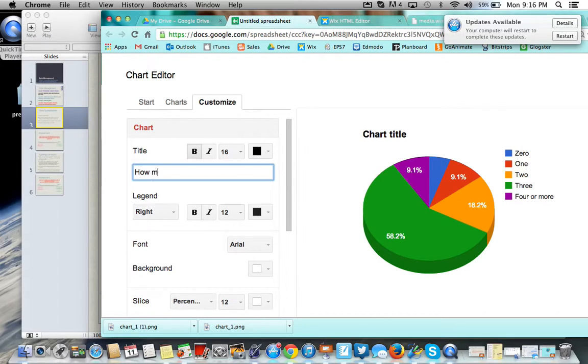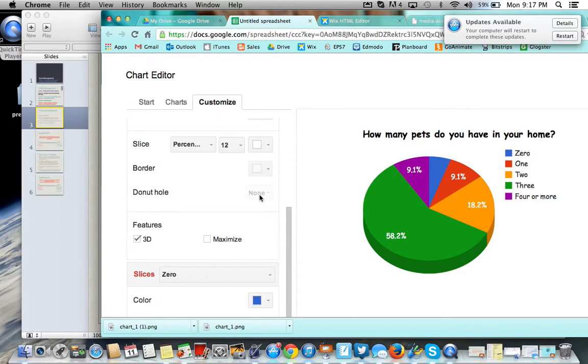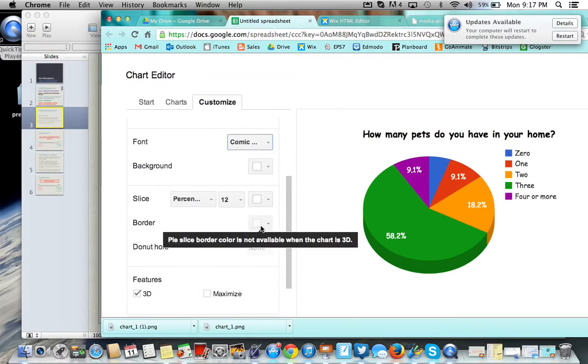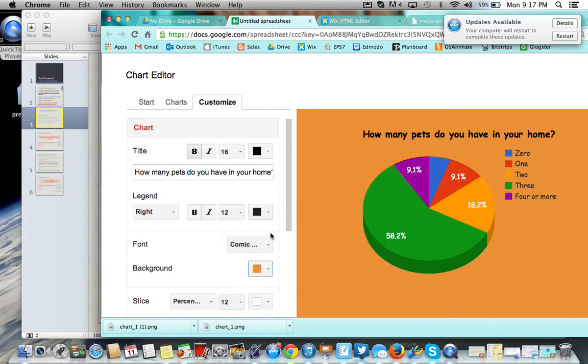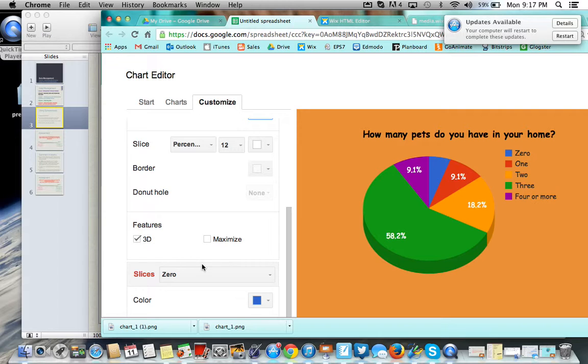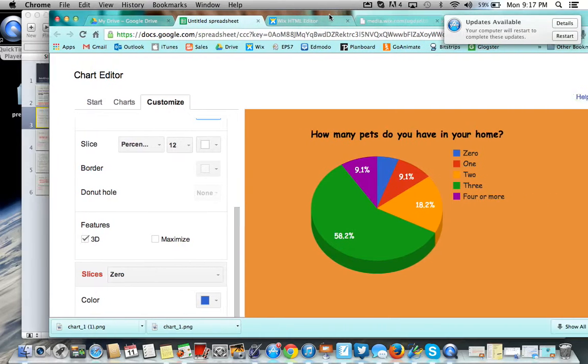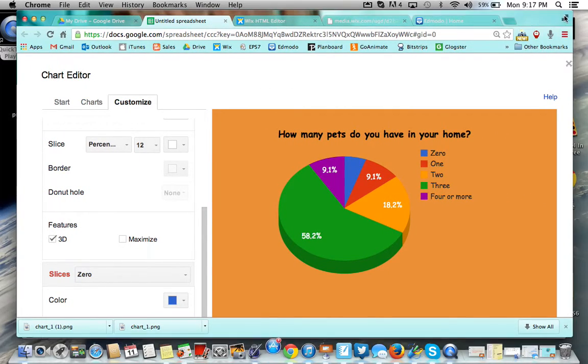So how many pets do you have in your home? And there's other ways I can customize this chart. I can change the position of the legend. I can change the font. I can change the background color. I won't play too much with the different features here, but I just need to make this window a little larger so I can see the rest of the options.